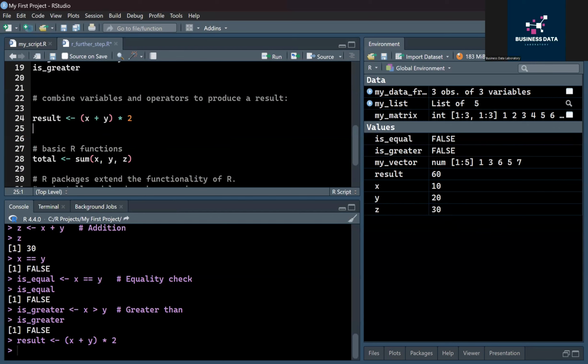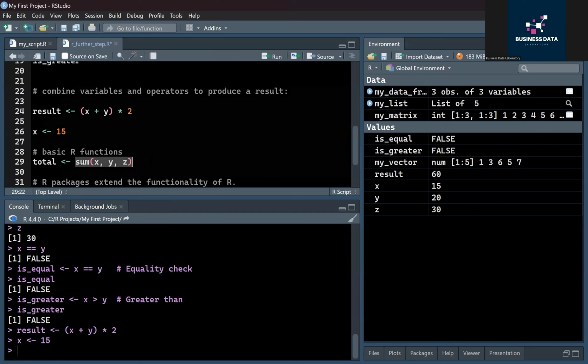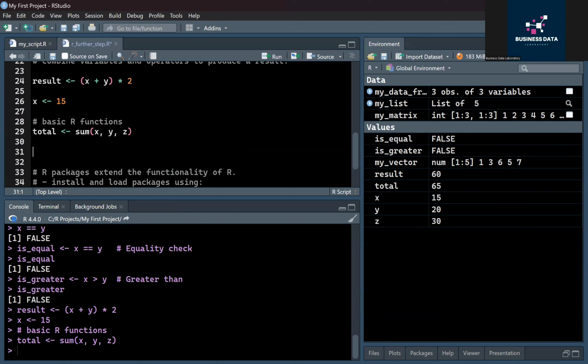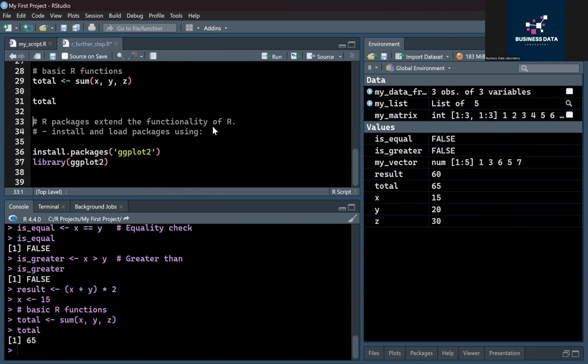So in this instance, let me change X to be 15. If I press Control Enter and look at my environment, it's going to be 15 now. So we'll do the sum, the addition of all these values, and we'll get the result saved in total. So that is 65 instead of 60. Okay. So that is that.